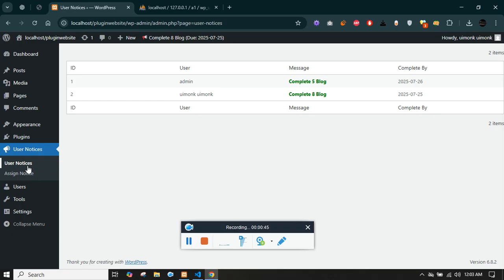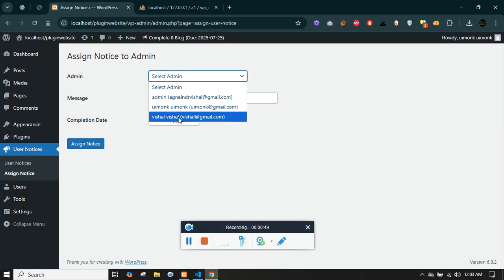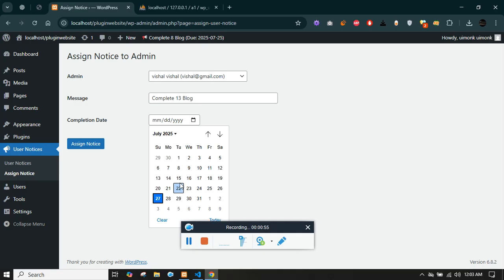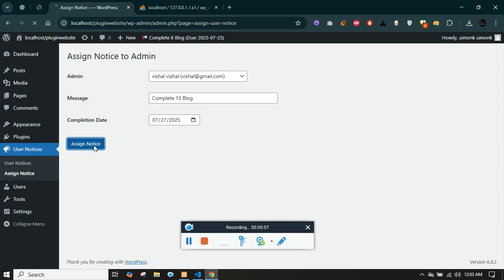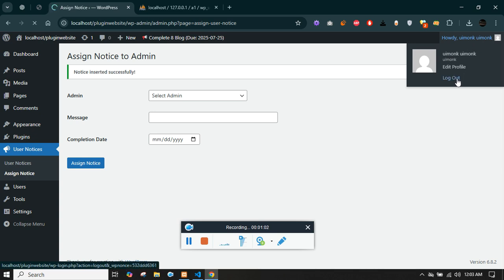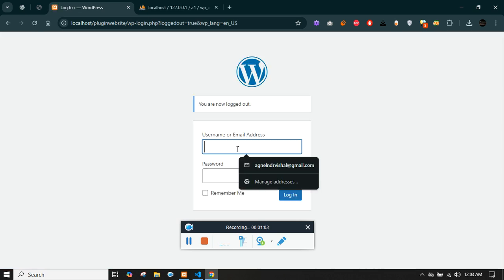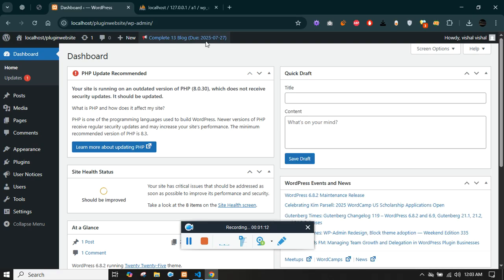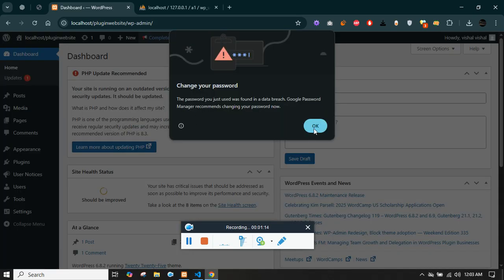Now let's add one more notice to another admin. Let's say the admin is Vishal, and let's say complete 13 blocks on 27th and click on assign notice. And if the administrator Vishal logs in, let's just log in as Vishal, and he should get the notice saying that he has to complete 13 blocks and the due date is 27.